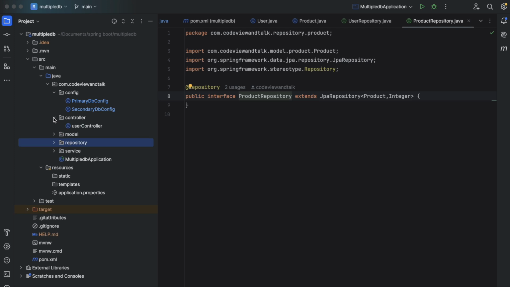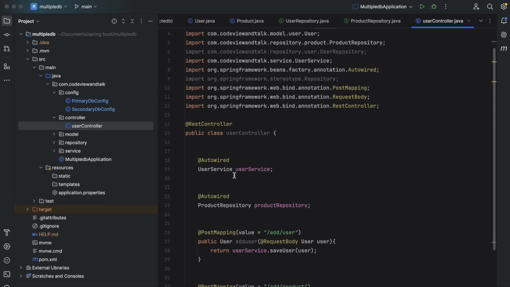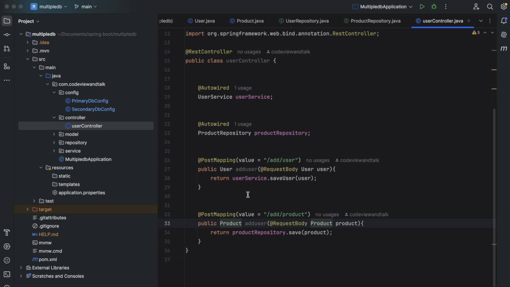And then I have a controller where I'll be writing that API. When I give the demo, I'll be using this API to persist the data in the database. And now let's come to the main topic: what configuration and what details we need to do in order to connect with the two databases.